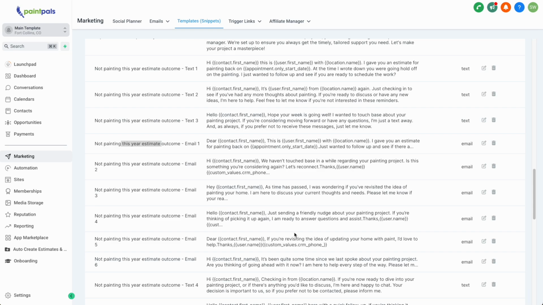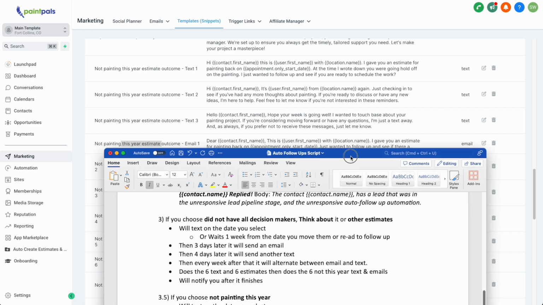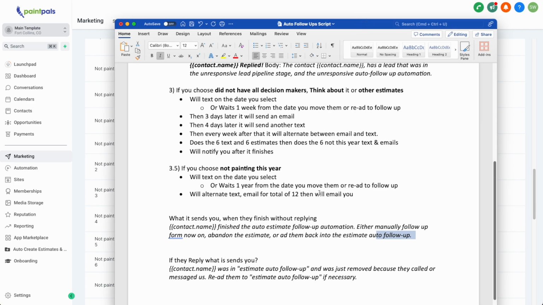Now, when a contact is in the estimate auto follow-up and they do reply, meaning they text you back or reply to the email, first you're going to get a notification letting you know that they texted or emailed, but you'll also get another notification letting you know that they were in the estimate auto follow-up automation, and it'll basically say, contact name was in the estimate auto follow-up and was just removed because they called or messaged us. Re-add them to estimate follow-up if necessary.